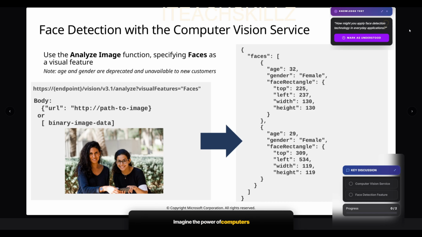Imagine the power of computers seeing faces just like we do. Using Microsoft's computer vision service, you can detect faces in images by leveraging the Analyze Image function. Here's how it works. Specify faces as a visual feature and the service identifies faces along with details such as age and gender, though note these features are now deprecated for new customers.